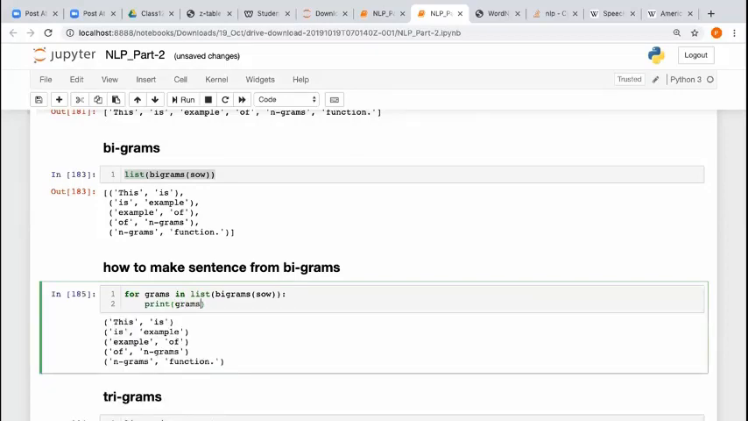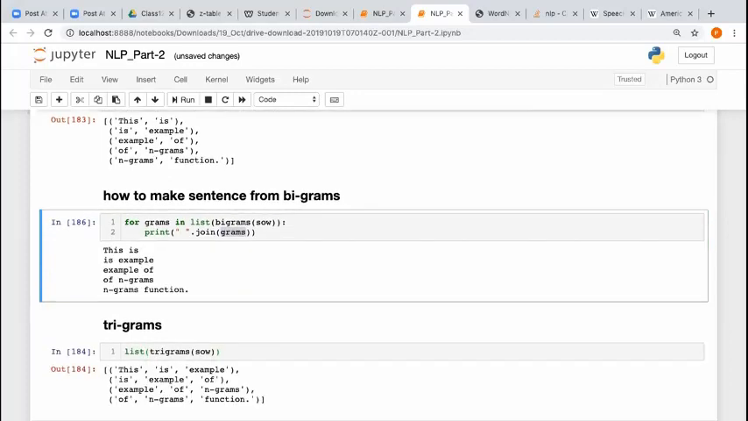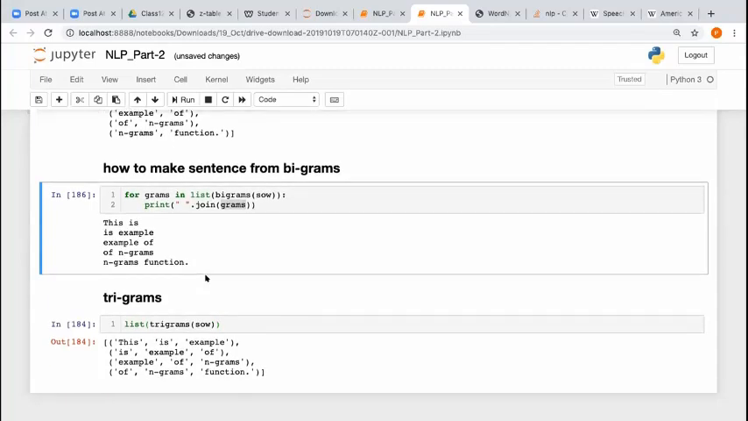Later what you can do? Since this is sequence of word, what I have to do? Join them with the help of space. Dot join, and join is taking one list of. See, this is what you have to do. So this is example of n-grams n-gram function. Now you got the sentence. But in here, bigrams is being got from sentence itself. Correct. Then what is the meaning of again from bigrams to?